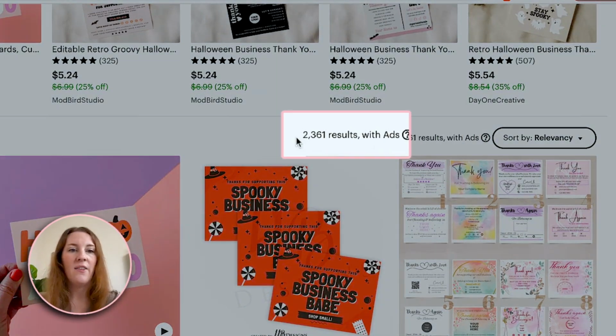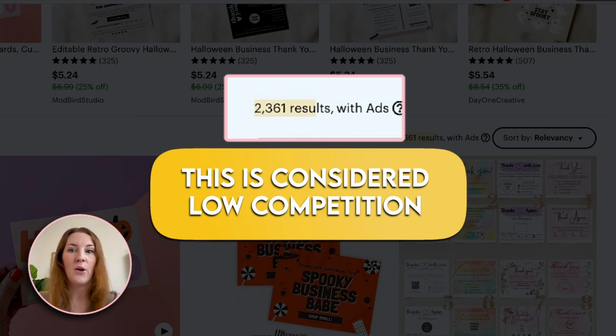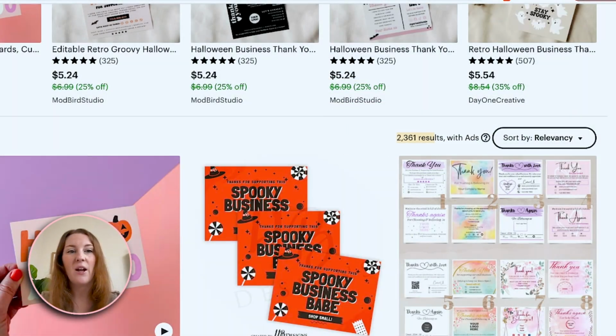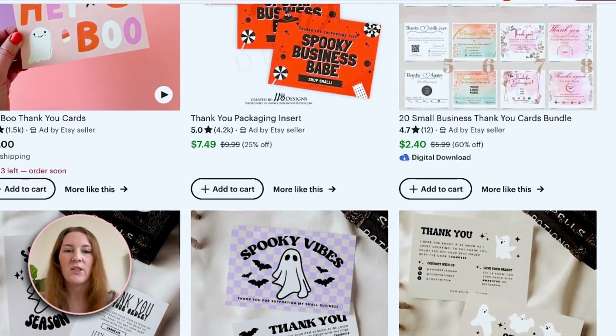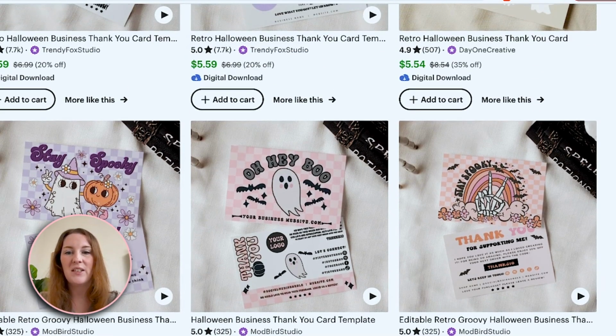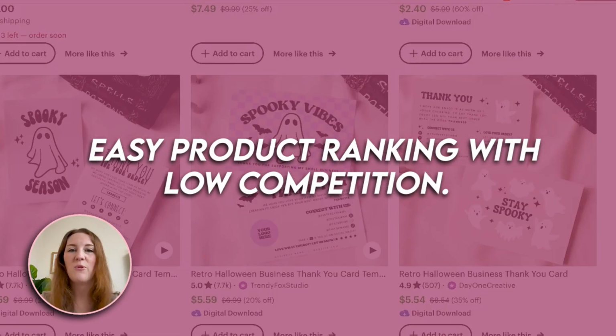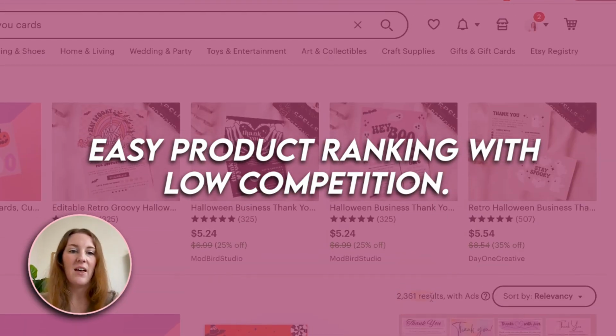If I scroll down on the right-hand side, I can see that there's only 2,000 search results. This is really low competition. So it's not going to be that hard to rank in the search results for this particular product. And this is actually one of mine here in my demo shop, so I'm going to show you how I made this product here. But it's brand new and it's already ranking on the first page of Etsy search results because, like I said, it's not actually that hard to rank for a product when you find something that has relatively low competition. So now let's go into Canva and design the product.